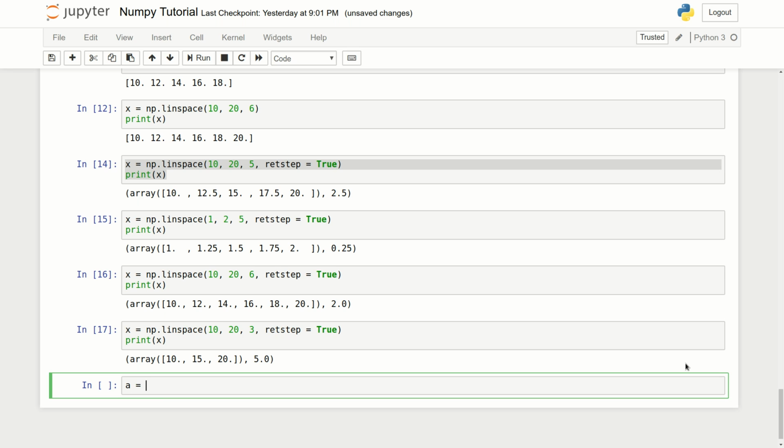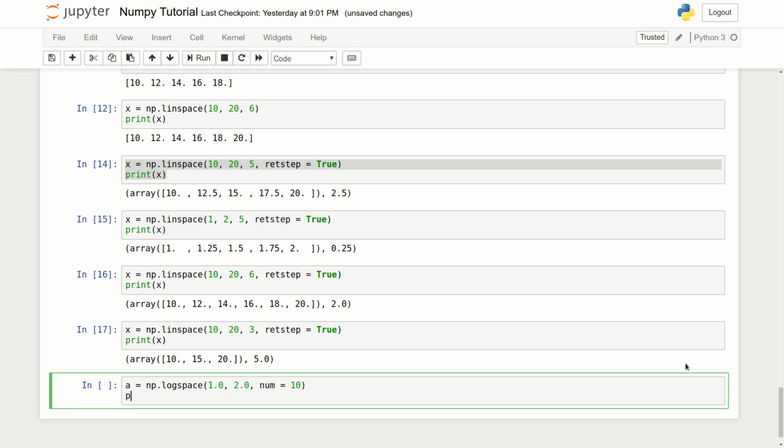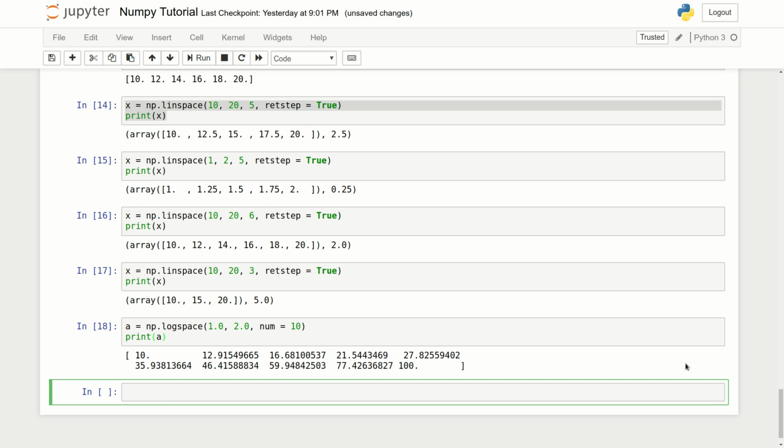Let me take a equals np.logspace. I think I wrote the correct syntax, logspace. Let me start from 1.0, comma 2.0. Then let me set num equals 10, and print a. So these are the 10 values in the log space from 1.0 to 2.0, and by default the base is set to 10.